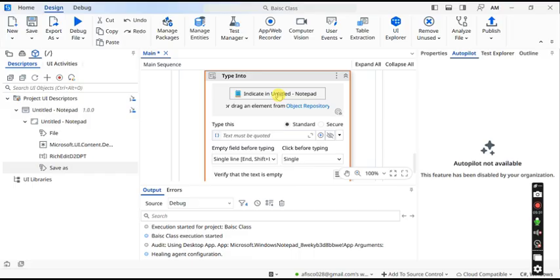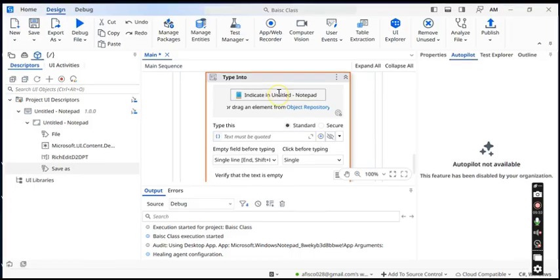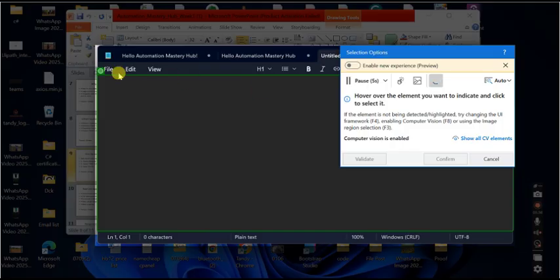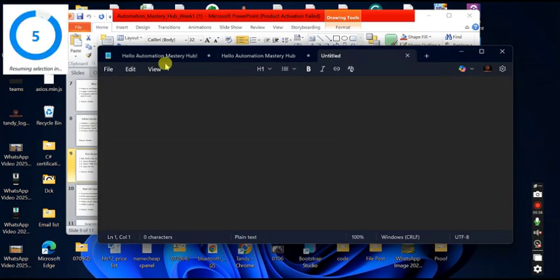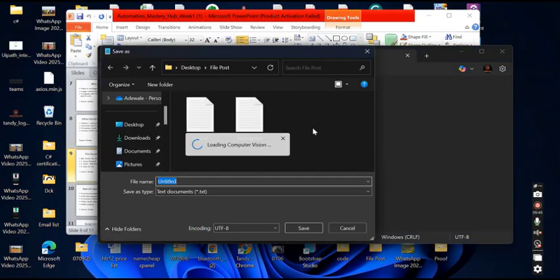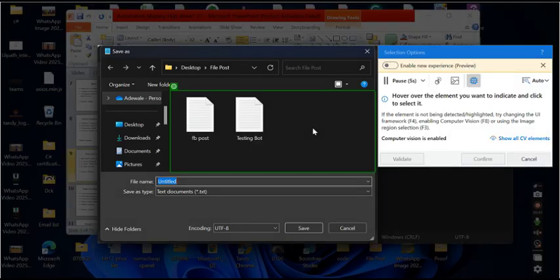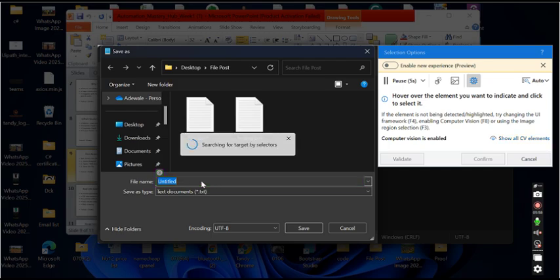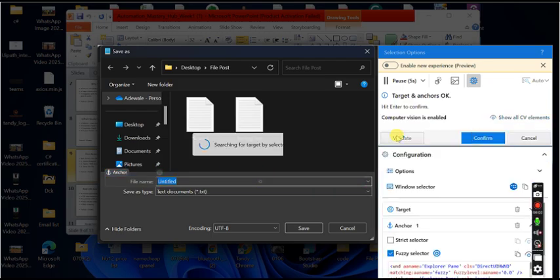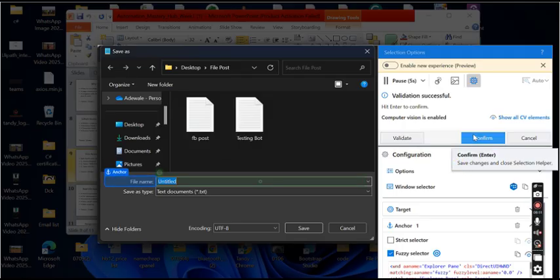So in that case, we will now indicate what you want to type. Let's indicate the same thing. You pause, you open file, you click save as, you allow it to load back again. Now you select, this is where I want to type into. You click on it and you validate, you confirm.